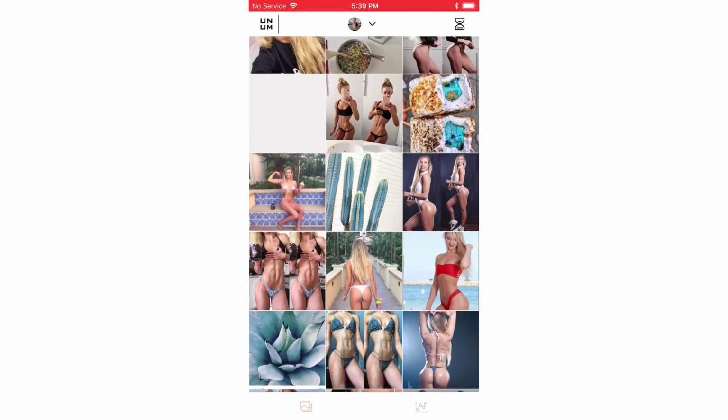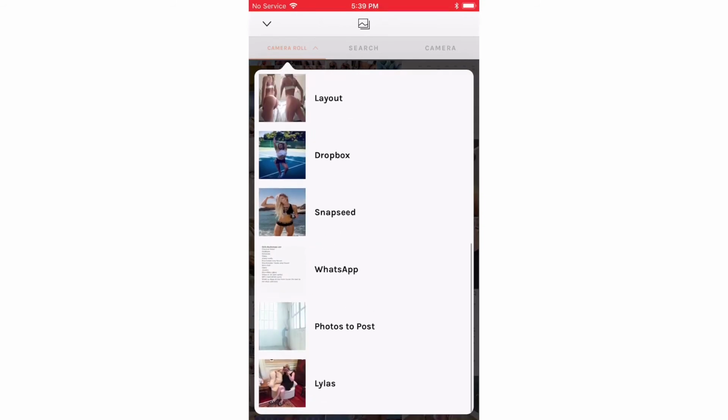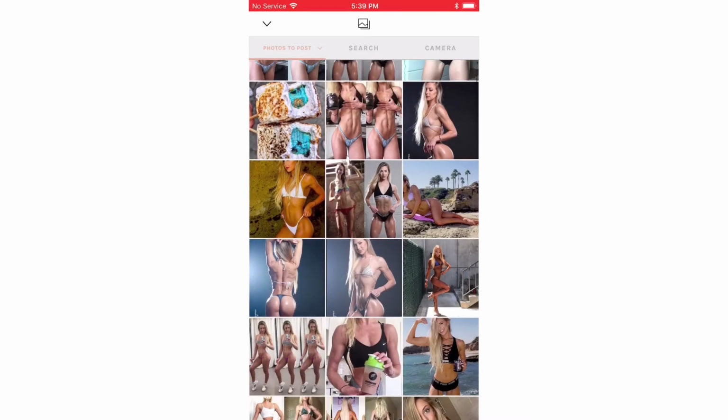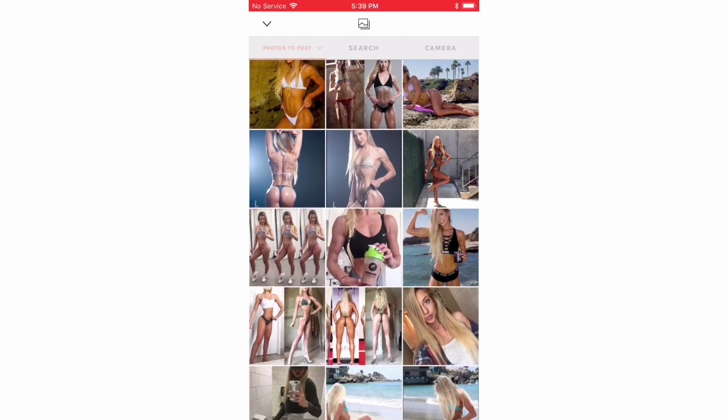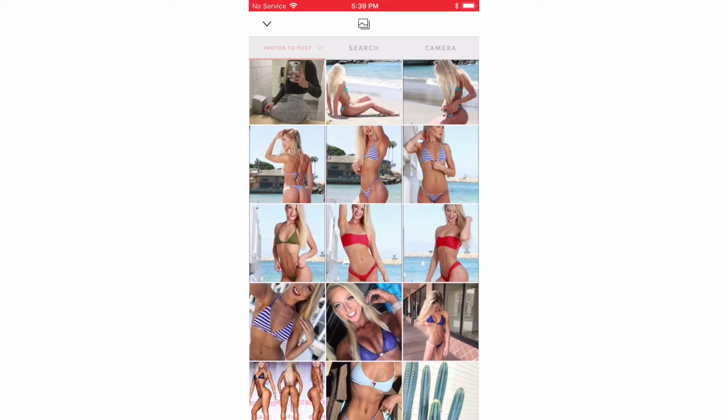So now that I've gotten rid of that orange photo that didn't really work well with the rest of my photos, I'm gonna go back into my album of photos that I wanna post, and I'm going to select a photo that I think would work well with the rest of my feed and add value to my feed and continue making it look more cohesive.